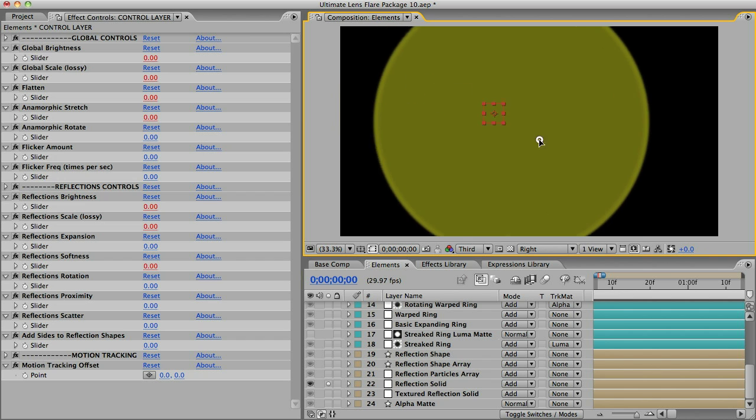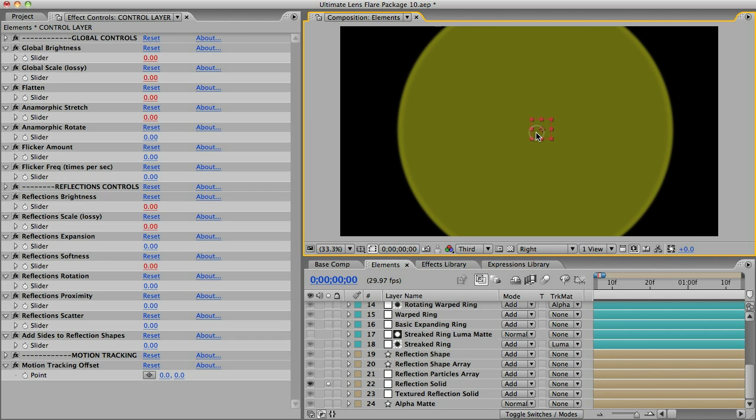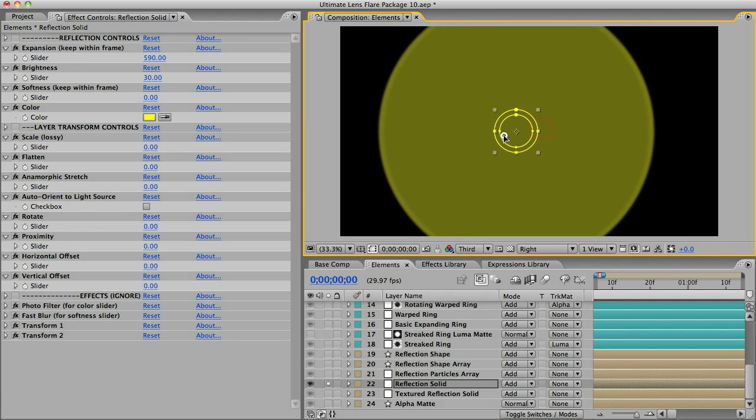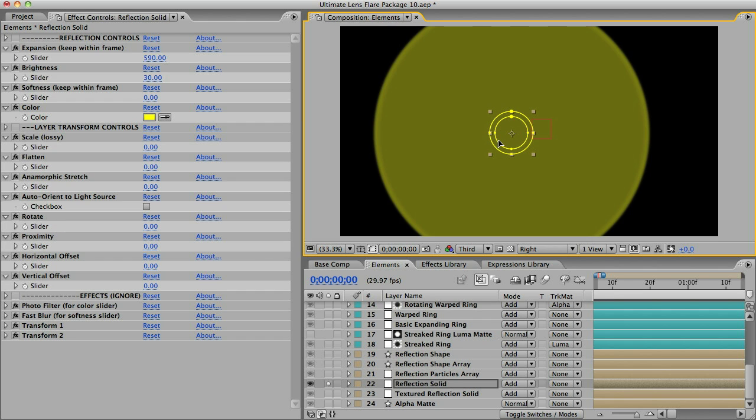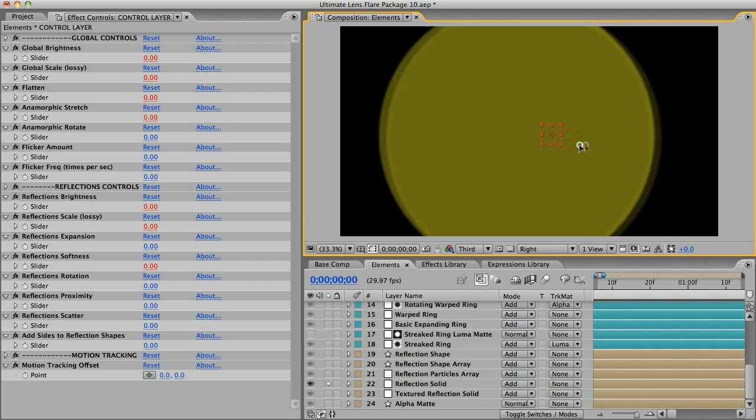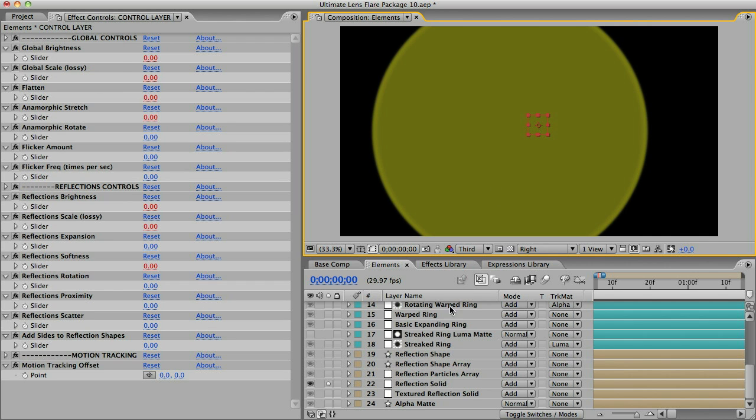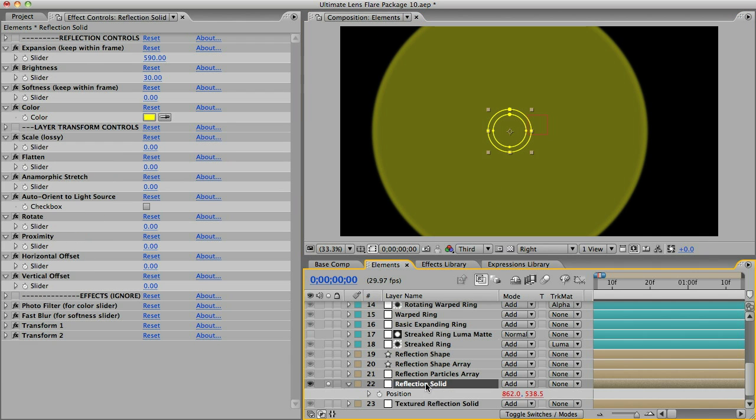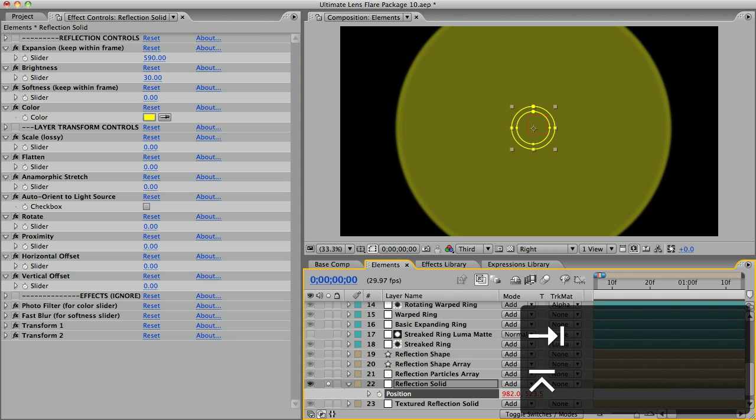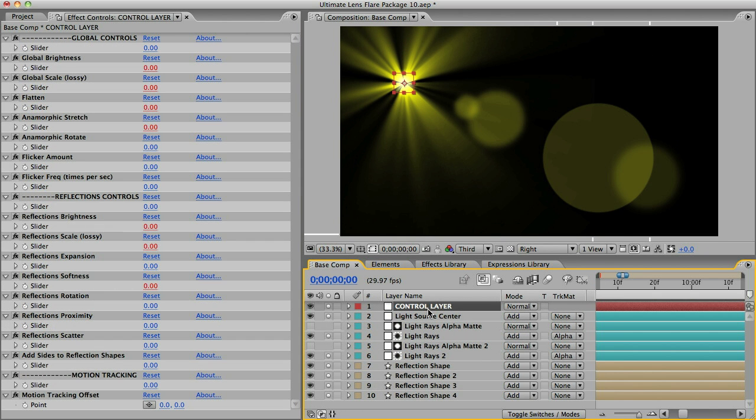Now when you're clicking around here in your canvas and dragging your control layer around, it can be easy to select the wrong layer and move it out of position. And maybe you don't notice until it's too late to use the undo button. So if you notice that something seems out of place, open up the position parameter of that layer and reset its position by typing in 960 and 540. These are the coordinates of the center of the comp.